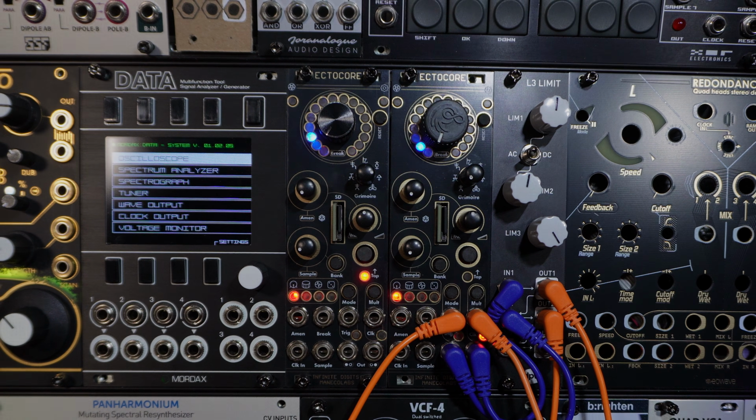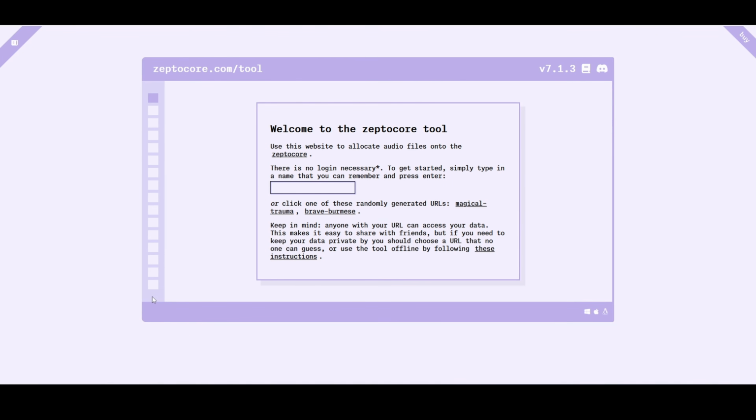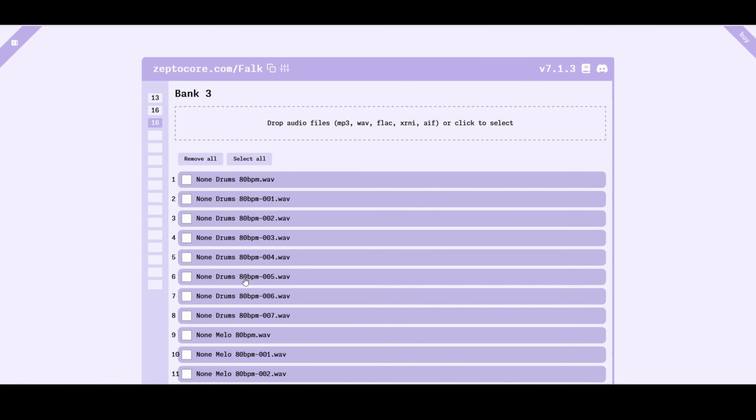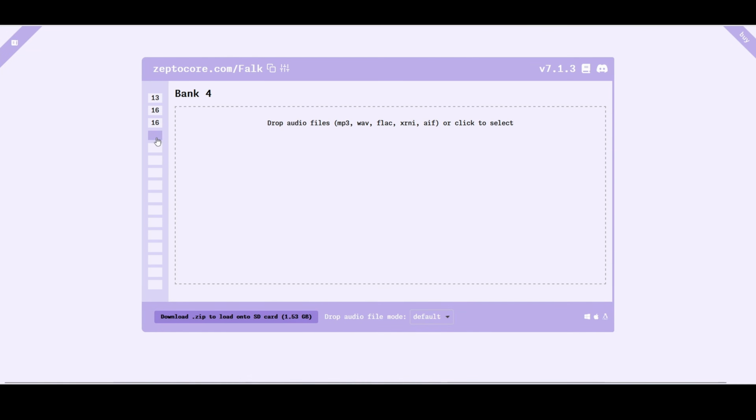So let's have a look at the online tool. You can see it here. This is the Ezeptocore tool, and you can access this online and have access to your files everywhere on the go. I am using a local copy that I installed on my computer, run through the localhost. You give a name to your workspace, and in your workspace, if you've already worked on your banks, you can see them here. But for now, I just want to add a new bank.